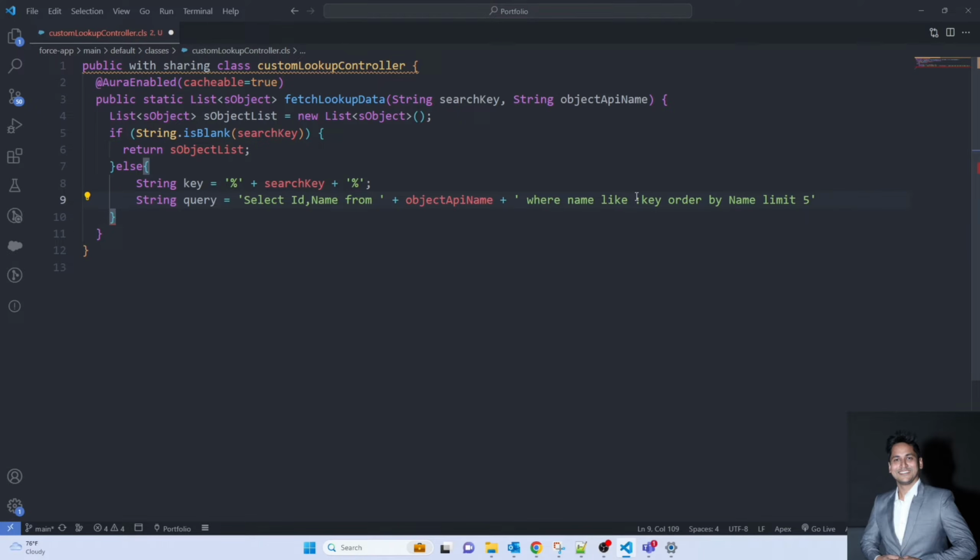Right, my query is ready where I am getting the Id and the Name from the SObject name that we are getting. After that I am putting the condition where I want to filter down the records based on the entered key, and I want to limit the records to 5. Now let's execute this query, and I'm storing the output again in this SObject list.